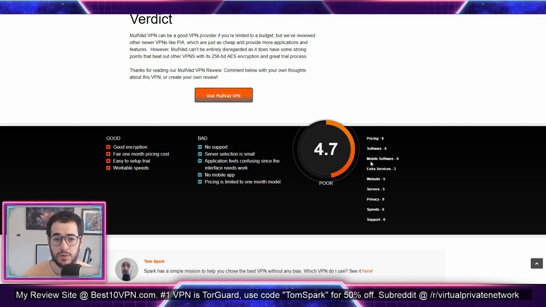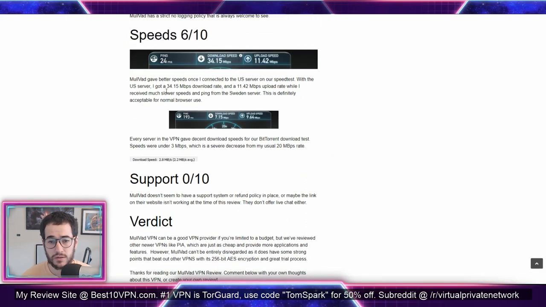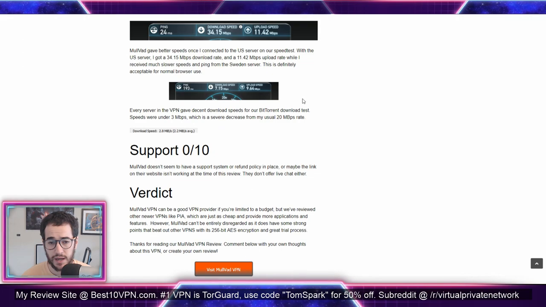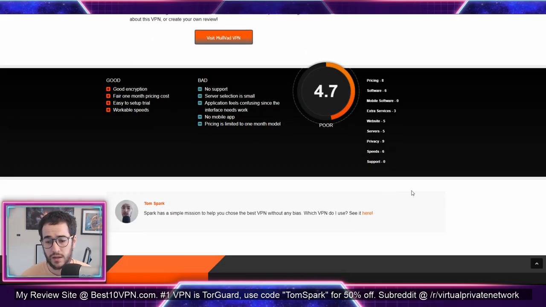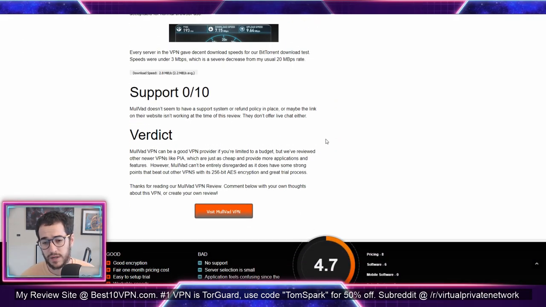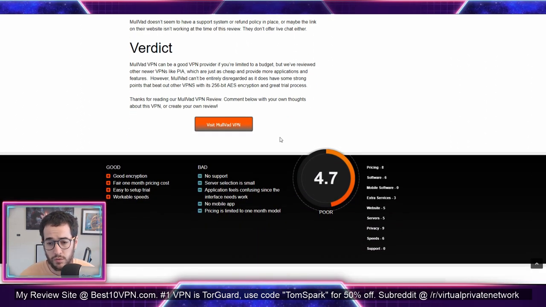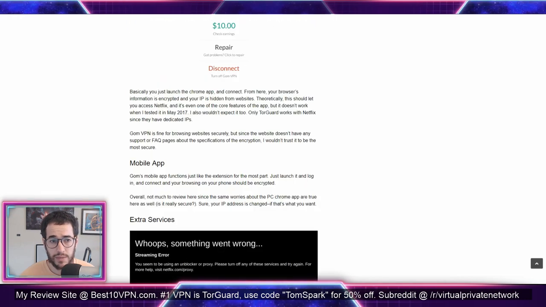And in terms of speeds, in this review I got mediocre speeds, nothing too bad, nothing too great. I did get a high ping in that test right there. And in terms of support, I might bump it up a little bit depending on how they respond to emails. But again, there's not really much live chat or anything there. So overall, I would probably bump up Molvad a little bit from when I did that review. I'm going to probably re-review Molvad, see how it's improved since I reviewed it in 2016. But that's probably one of the reasons why it was pretty low back then.